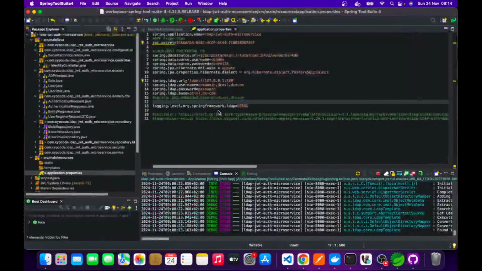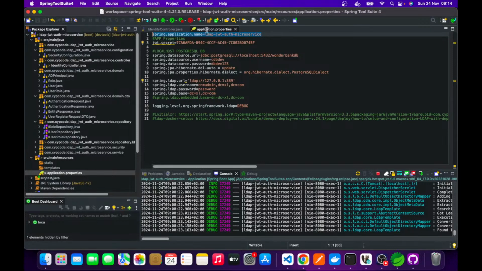So let's jump into the code. Right. So application properties, nothing fancy here. There's spring application name, which is LDAP microservice. JWT secret, just a random cube. And then we have the localhost Postgres DB. We are connecting to a database which is Postgres. That's the username and password. DDL update auto. Then we're following the dialect. And then we have our LDAP configuration. So spring LDAP URL. We are pointing to localhost, so LDAP 127.0.0.1, which is localhost.